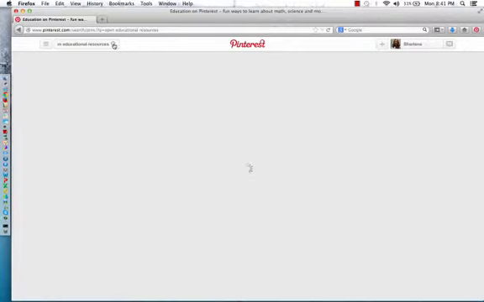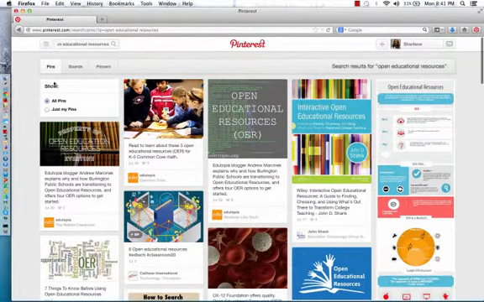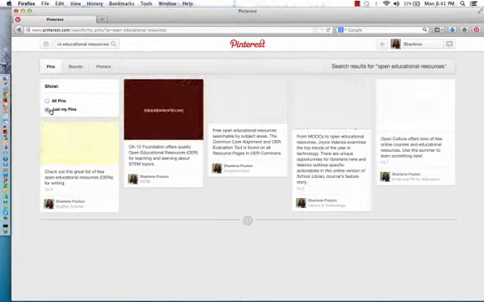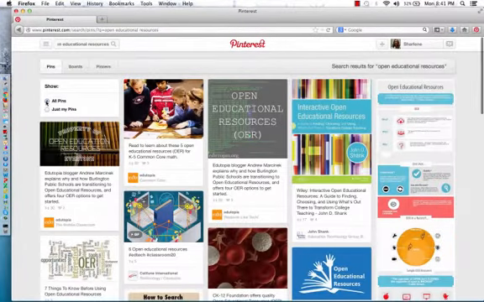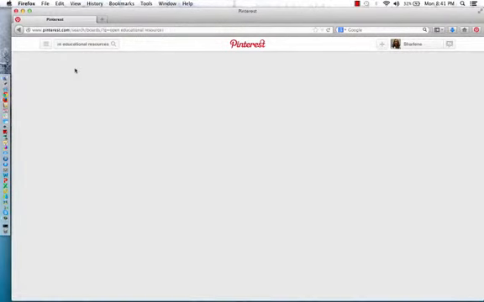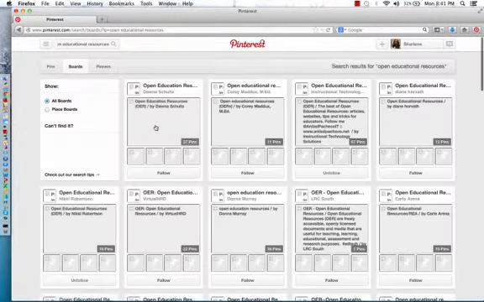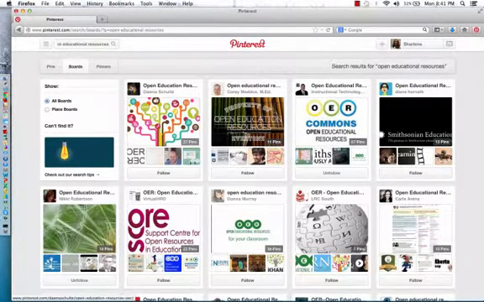When you search in Pinterest, you can narrow your search either by all pins or by just my pins. So let's see, I have pinned a few Open Educational Resources to some of my currently existing boards. Let's go ahead and go back to all pins though for now. I can also search by board. So right now it's searching for Open Educational Resources by pins. I can see if other people have Open Educational Resources boards, and they do. So perhaps I might want to follow some of their boards.